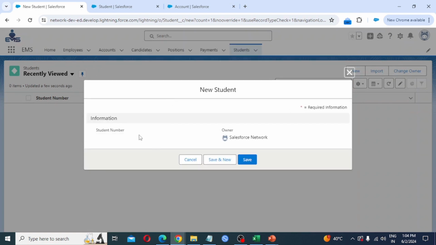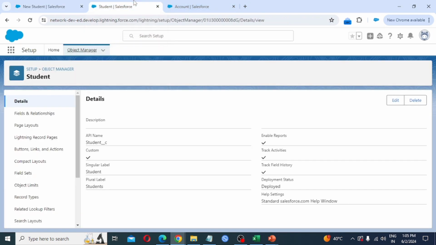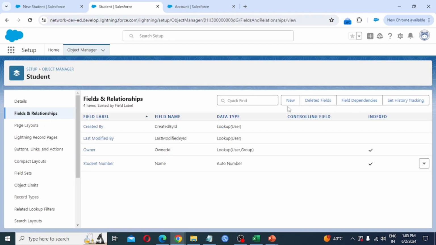So up to now we had not created any field on the student object, so there is no field at all. So let's create the field. Again, come to the student object, click on Fields and Relationships. These are all the fields given by Salesforce as standard fields. We have no control on this.